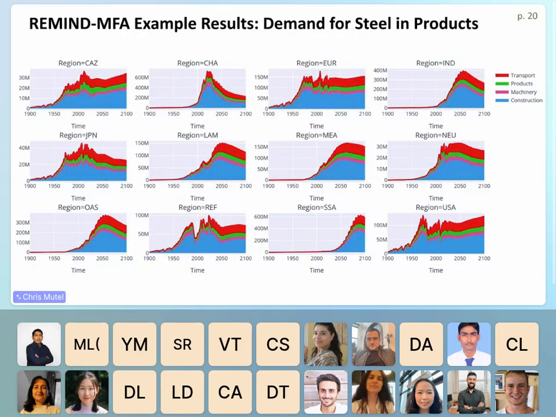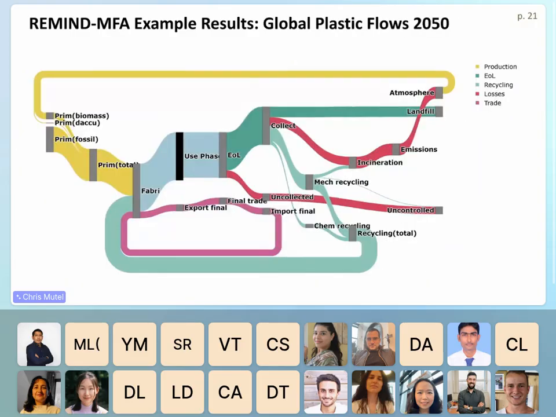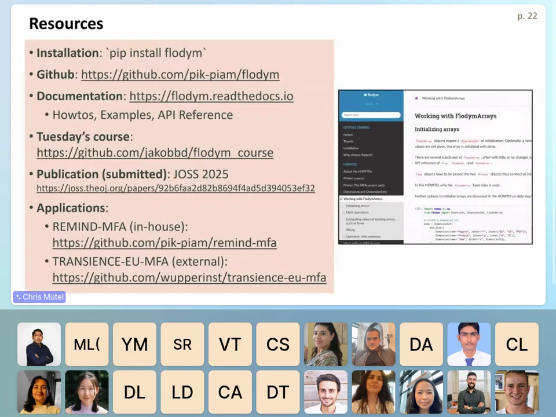And this is just some of the results you can produce. The one I just showed is demand for steel in different products in the future in different world regions, or you could draw such a Sankey plot of the global plastic flows in 2050. If you want to install Flodym, just do pip install flodym.